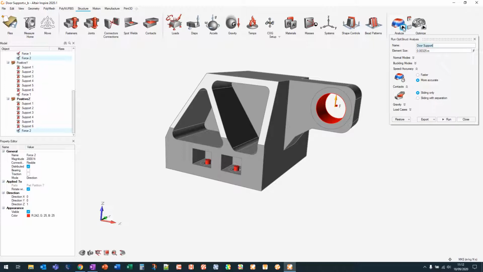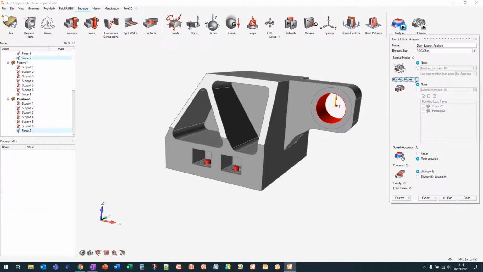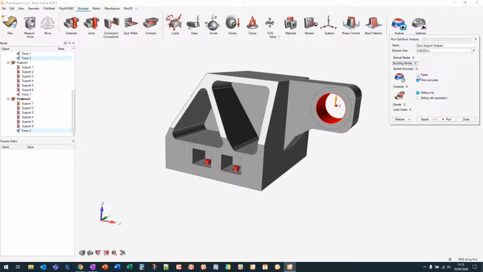So we can change the name, so tool support, and we can chuck in an analysis as well if we want. The element size, now you can override the element size if you want, but Inspire will come up with an element size that it deems suitable for the geometry that you have. So you can leave that, or you can override it if you want to perform any sort of mesh sensitivity studies. Other things that we can do are normal modes analysis, buckling modes. We can choose speed and accuracy. So in this case, we'll just run with faster to help speed up the solve time.